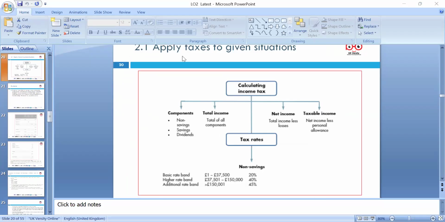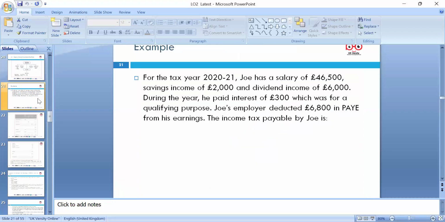So it can be any question, any situation in which you can include the figures. You can pick from this, or you can pick from the plenty of examples I sent you today in your WhatsApp group. On your WhatsApp group, you will see these, please. Like for the year 2021, or if you want, it doesn't matter, 2024-25, Joe had a salary of 46,500, and the savings income and the dividend income is this, and during the year paid this tax, and you have to calculate.